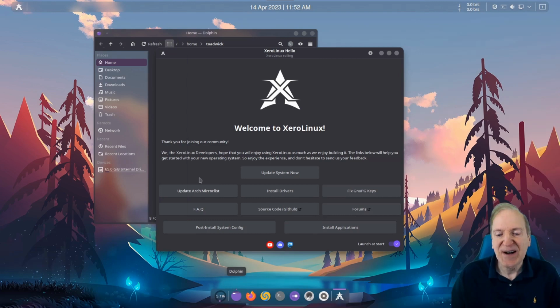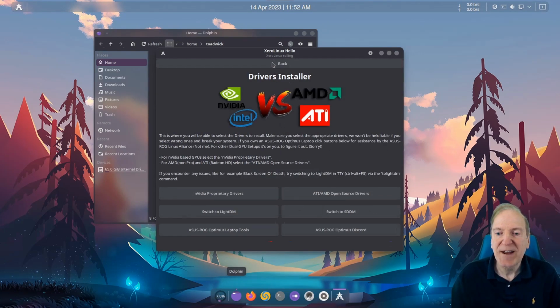Nice effect there. Other options here are update Arch mirror list if you want to update your mirrors, install drivers. So if you need to put some proprietary drivers in here, like some NVIDIA's or AMD, ATI, and so forth, here we got easy access to installing proprietary drivers. So that's kind of nice, especially if you're running like an NVIDIA.